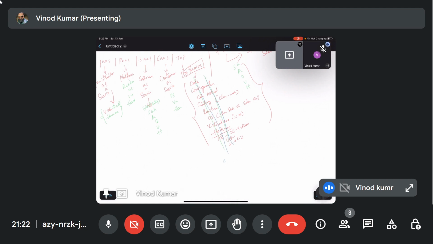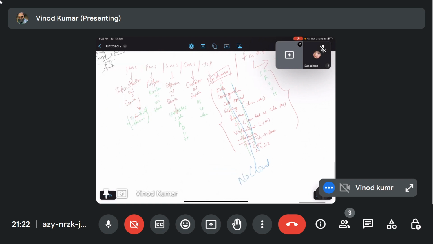So there are no cloud services here. Whatever is green here should be provided by the cloud, and the rest of the part we have to manage on our own. Anything that is missed here is our own, and the rest of the part is provided by cloud services like AWS.